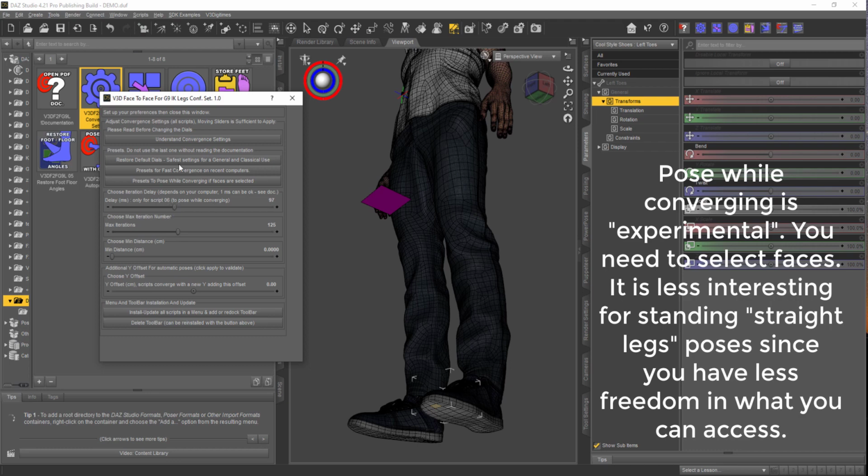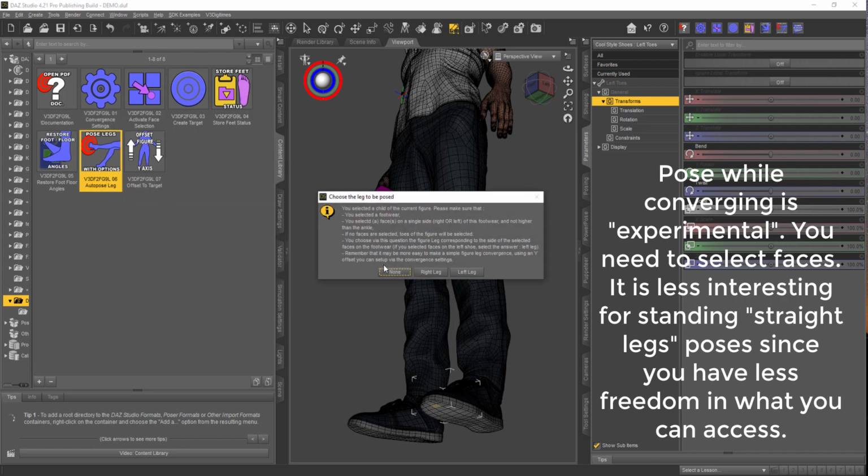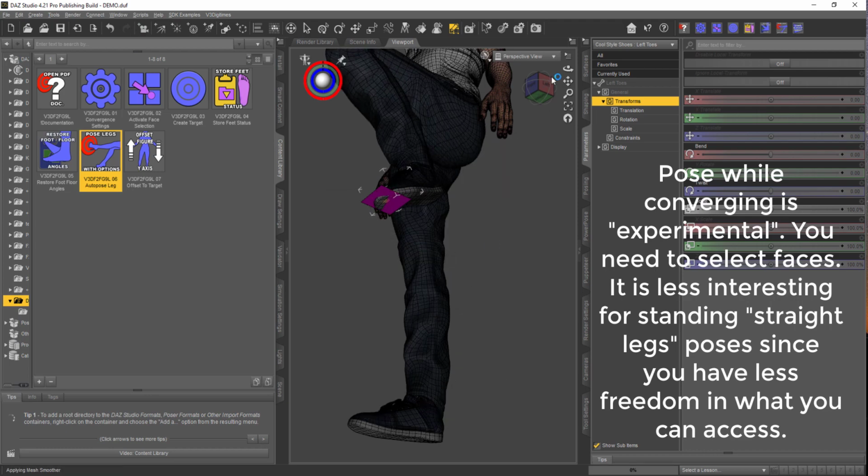So you can increase the delay, or you can use this, for instance, but you can also do it manually: change the delay, change the max iterations, and keep the distance very, very small. Okay, and let's pose this leg. As it's on the shoe, it's gonna ask me which leg I want to process. If it's on the feet, it knows which leg must be processed. And if you select nothing, you have to select either a right leg in the scene, or something on the left leg. So here it's my left leg, okay.